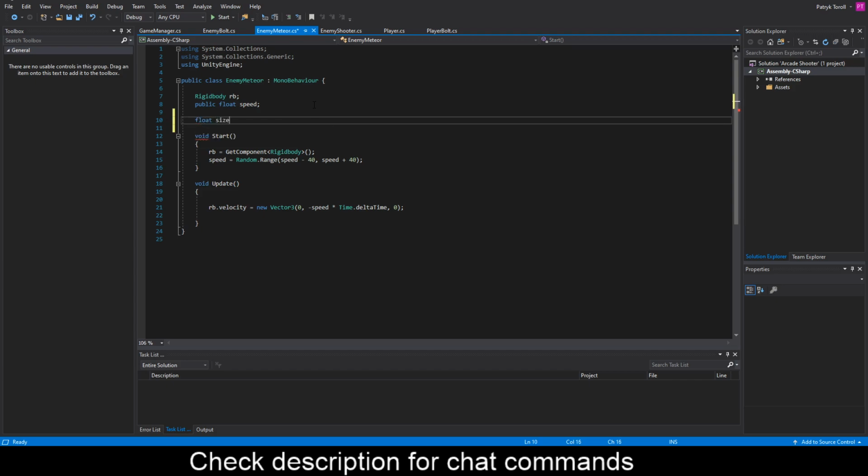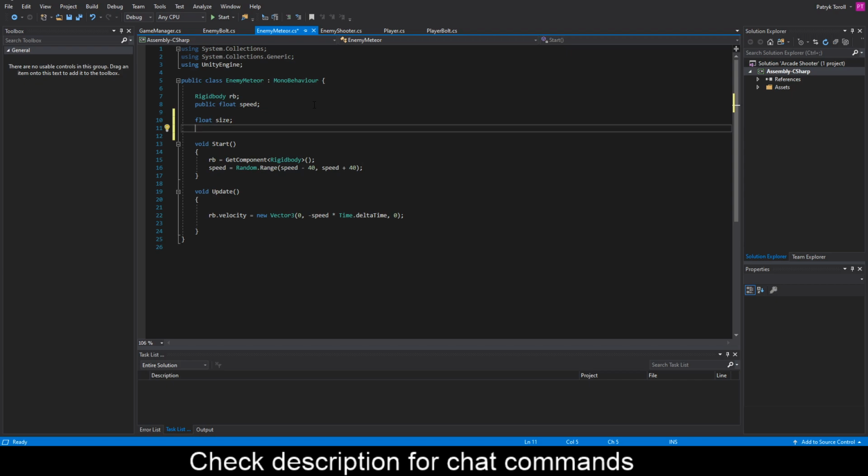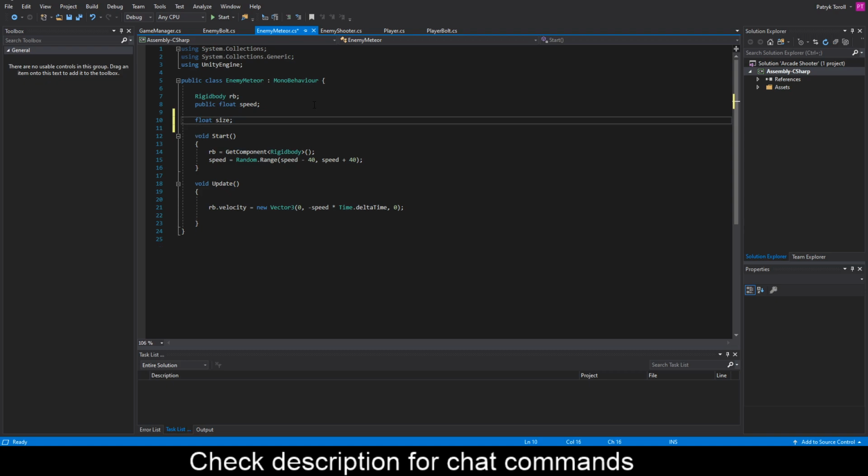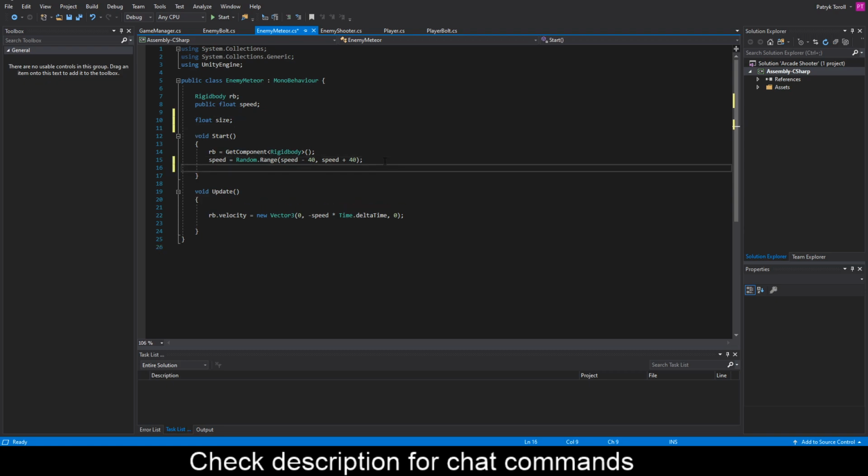So float size. Yeah, that's basically it. That's what we need. Okay, so now we need to randomize the size. Let's say it has to random between 0.2 and 1. So let's create size equals Random.Range between 0.2f and 1f.